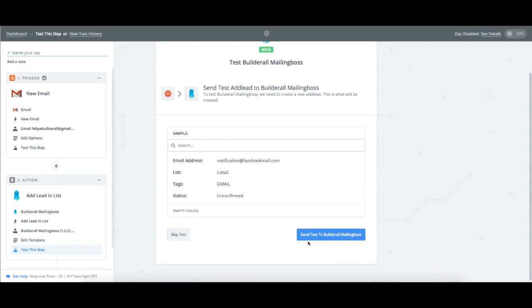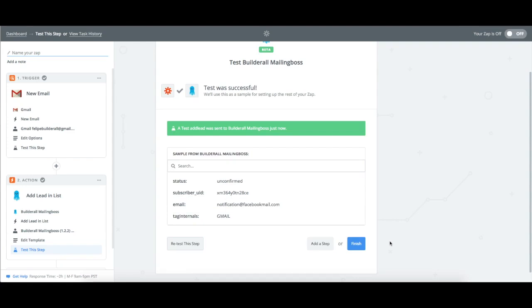So we can go ahead here and send test to Builderall Mailing Boss. As you can see, it actually worked, and I think it's because I chose a different list. So disregard that, our test has worked. It's wonderful. What we can do now is retest the step. So let's say it didn't work for some reason, or you want another example to see if it's going to work twice in a row. You can go ahead and retest the step.